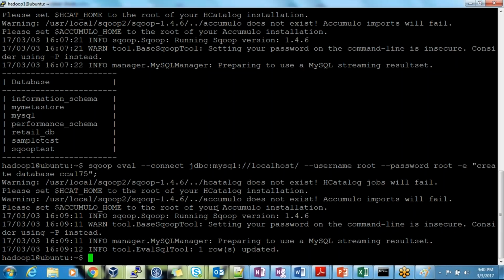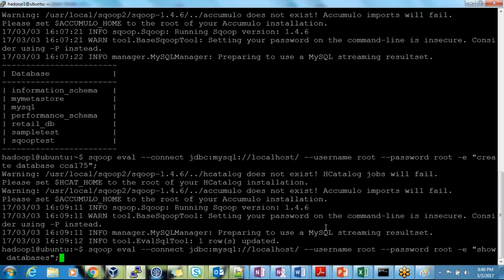Okay, so now I have created the database. Let's check whether the database has been created or not by using Sqoop.